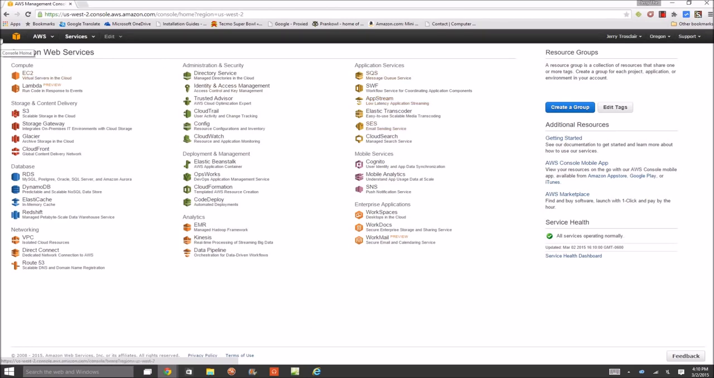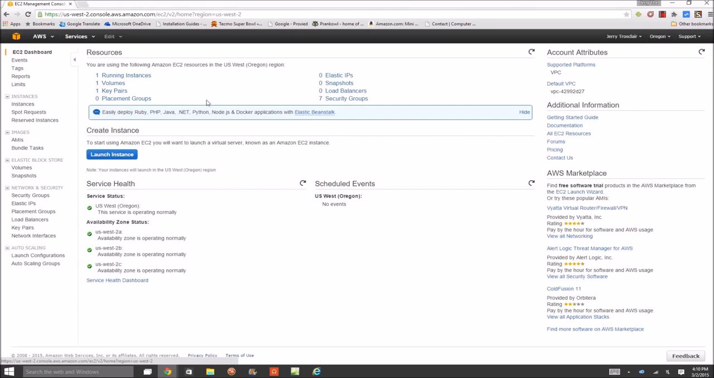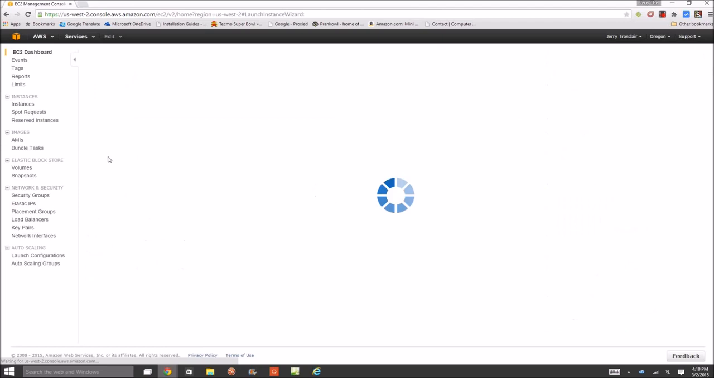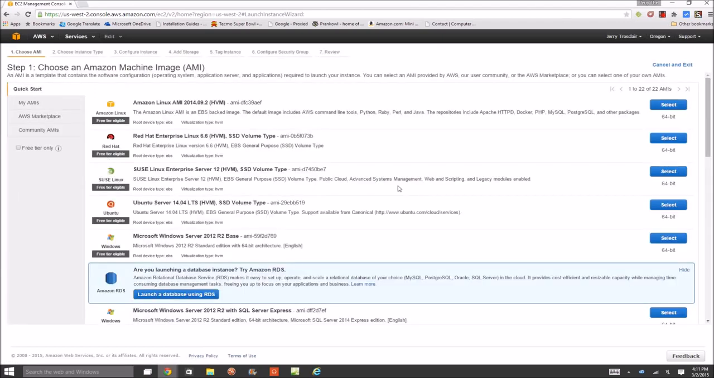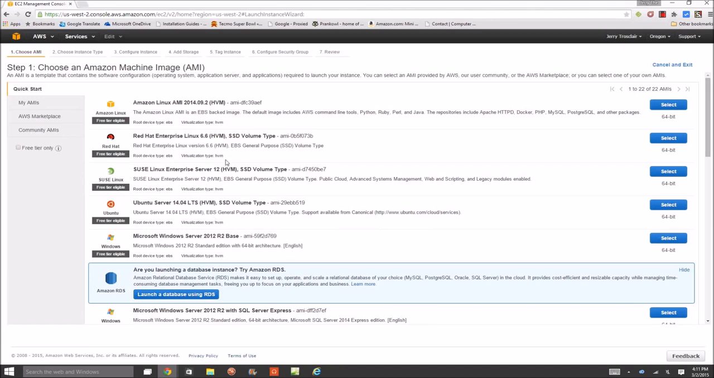So after you get all that set up, you should come to here. Amazon Web Services. Now you see this compute section right here. You're going to see EC2. Go there. I already have one instance running. Okay, launch instance. It's really easy to set up, by the way. Now you have Linux. You can either go by Amazon's Linux, Red Hat. Make sure you check off this free tier just to make sure you're only seeing the free ones. Ubuntu.